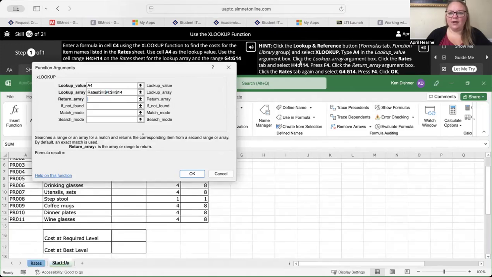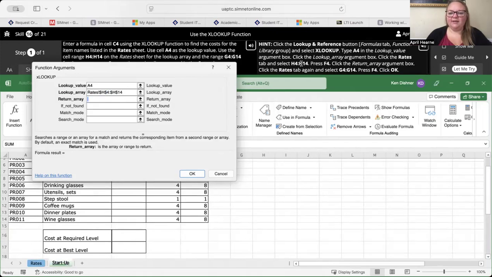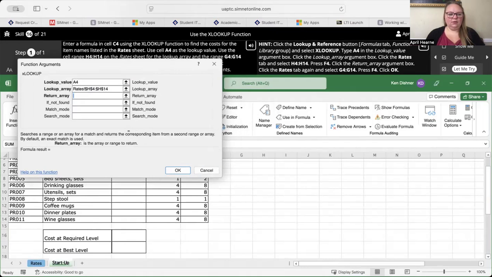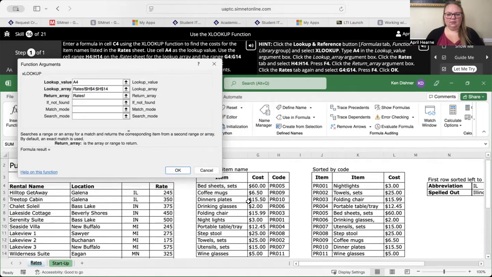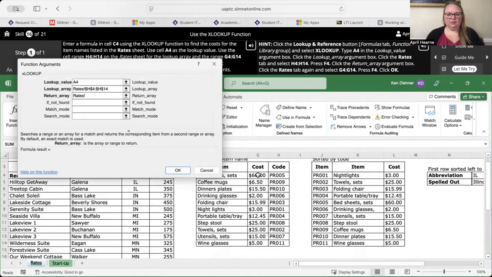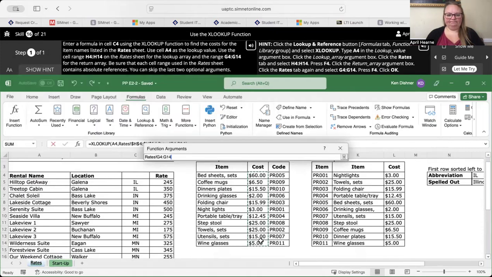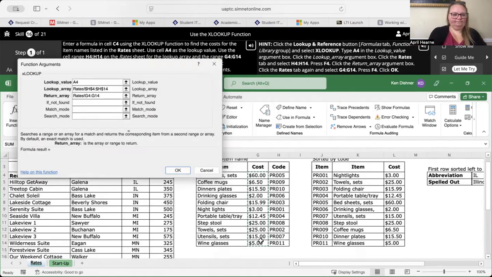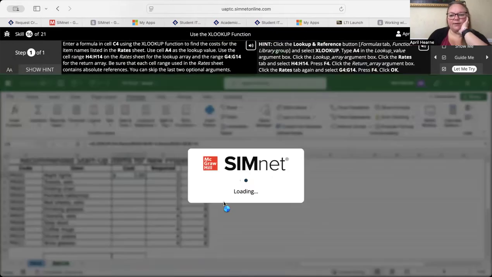In return array, you want G4 through G14. You want rates. All right, it did it fine for me that time. So it gave me all four dollar signs as needed. And then click OK. Bam, we got it. Let's keep going.